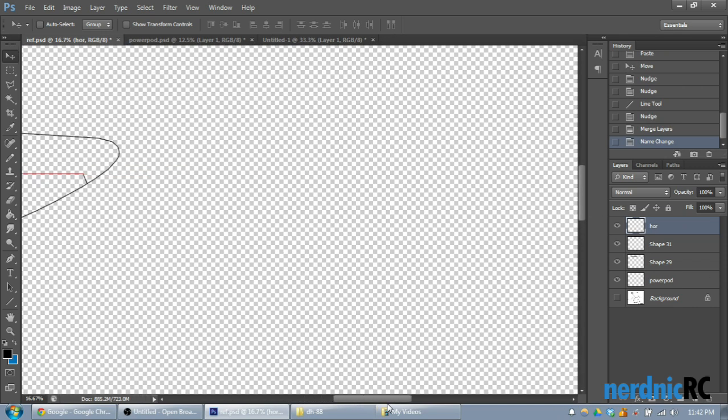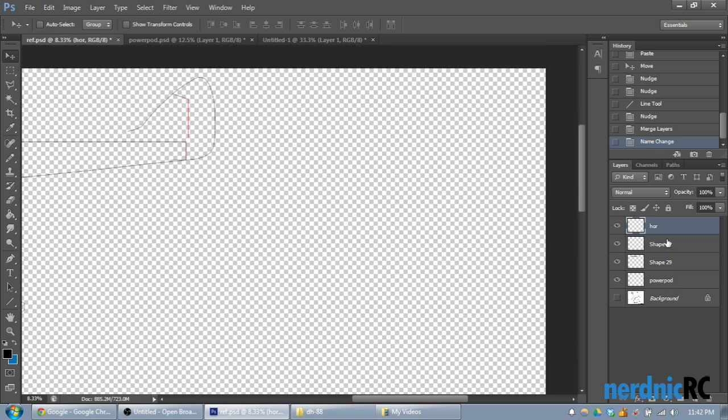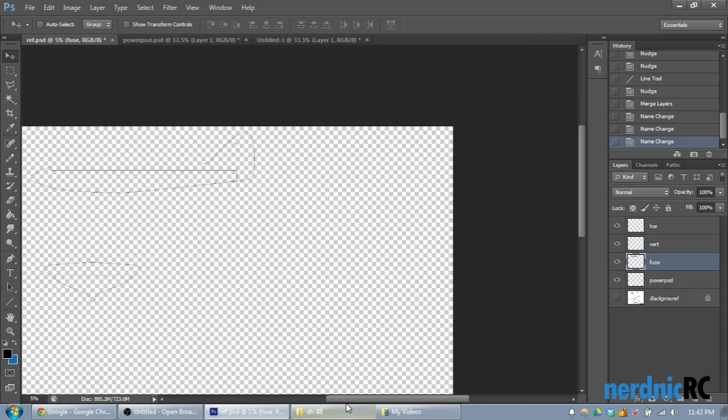I like to name these just so when I'm looking at them later, this is horizontal. I think the 31 is this one's a vertical, and then this one was the fuselage. So I just clicked, just like you would in Windows to rename a file. Click twice and hold your mouse, and then you can change the name. So you can see the name of the layers there as you're working.